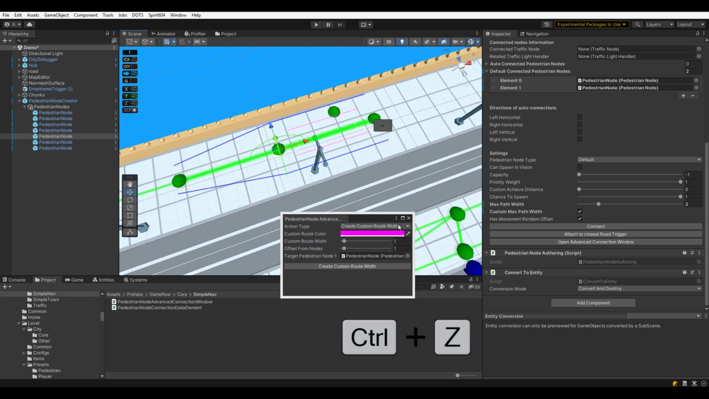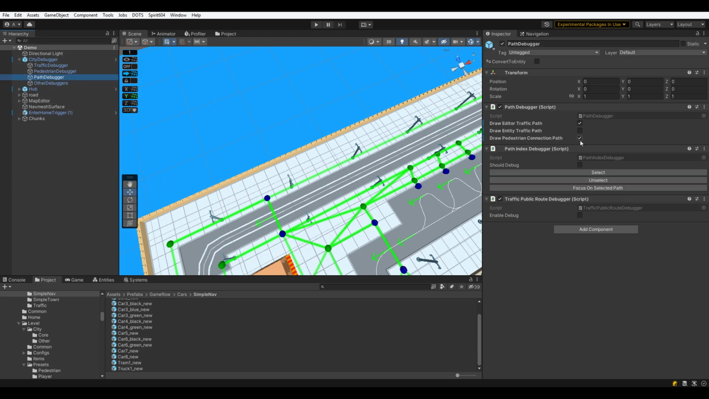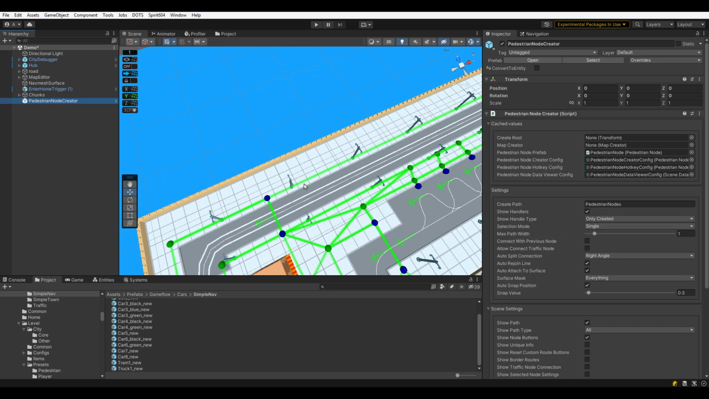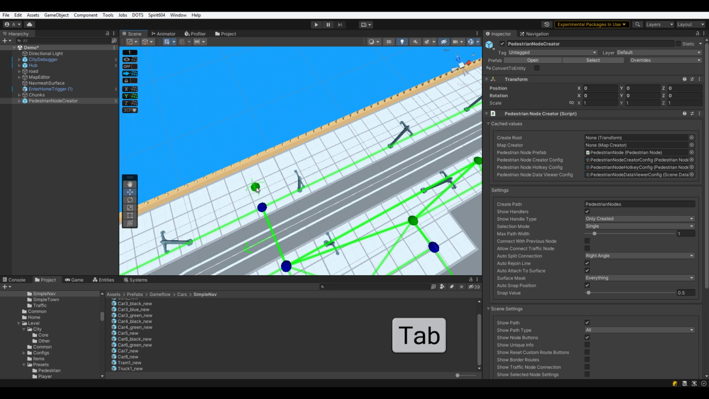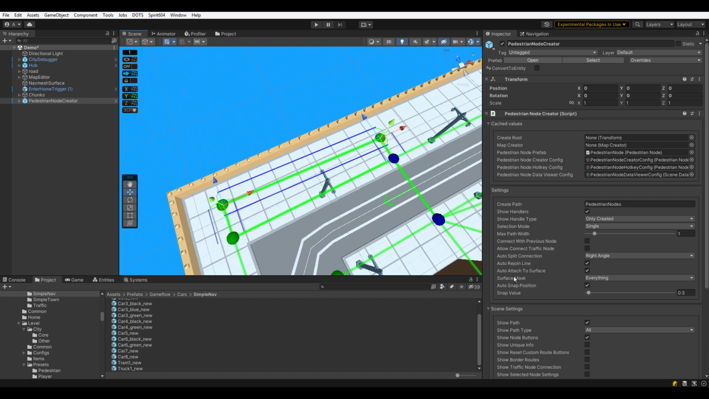This section explains how to use the Pedestrian Node Creator. The Pedestrian Node Creator is a specialized toolkit for creating and connecting pedestrian nodes efficiently. Let's start by creating a Pedestrian Node Creator object. To place a temporary pedestrian node, press the Tab hotkey, and after choosing the position, press the E hotkey to create it. To select a pedestrian node, press the W hotkey, and then press the E hotkey to connect the nodes together. You can also easily split an existing connection.